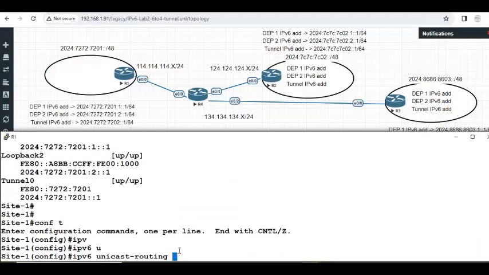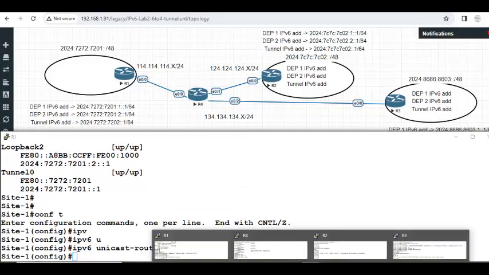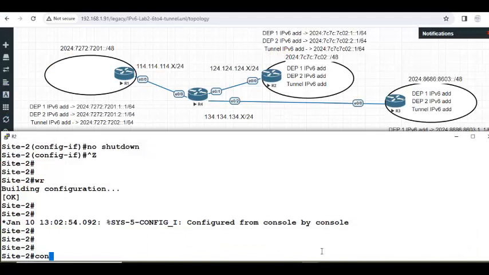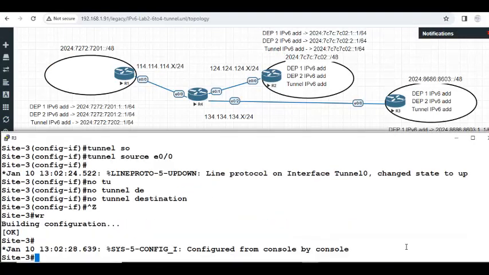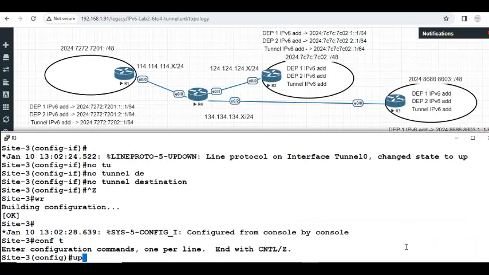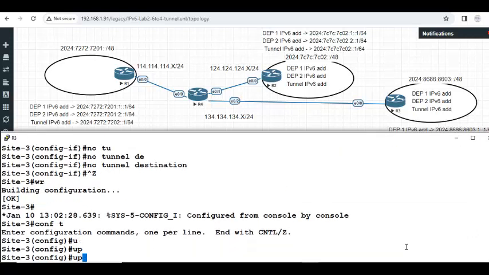If I don't give IPv6 unicast routing, it won't ping via a router. Pinging will reach only the next hop. The routing won't happen, and the router is used as a transit.